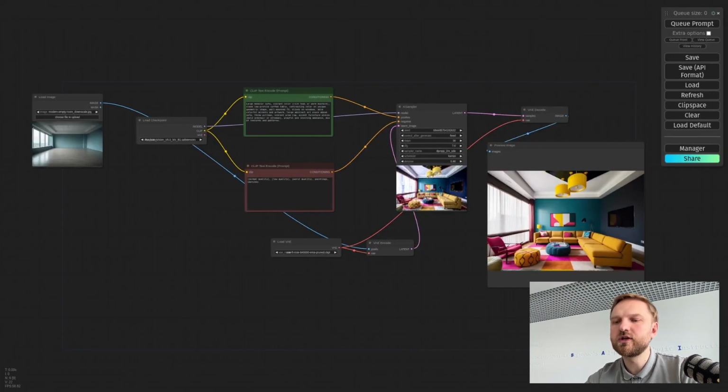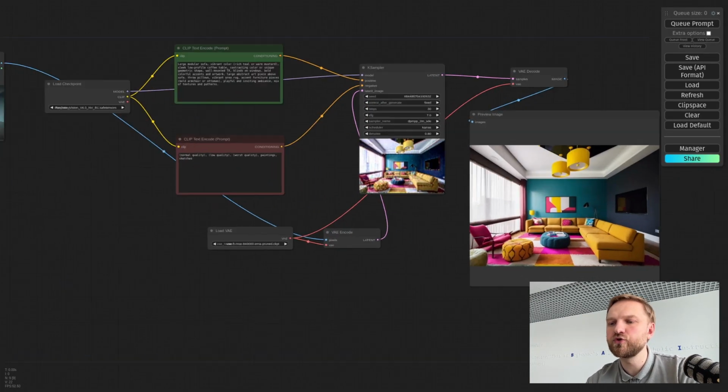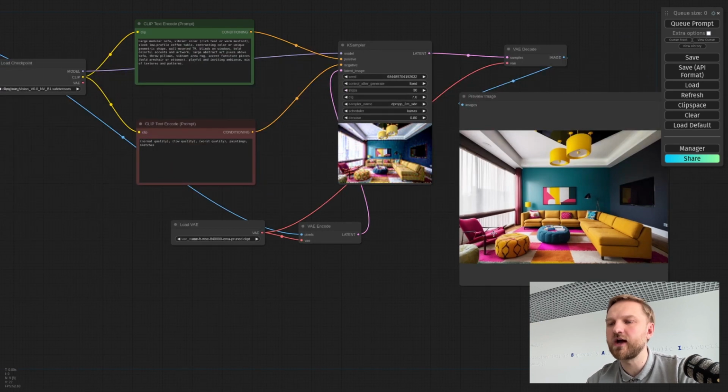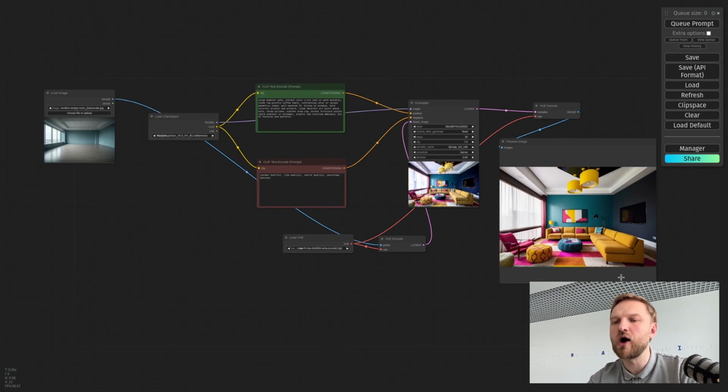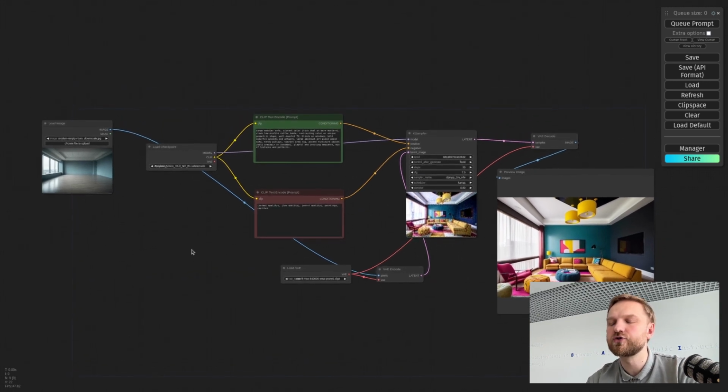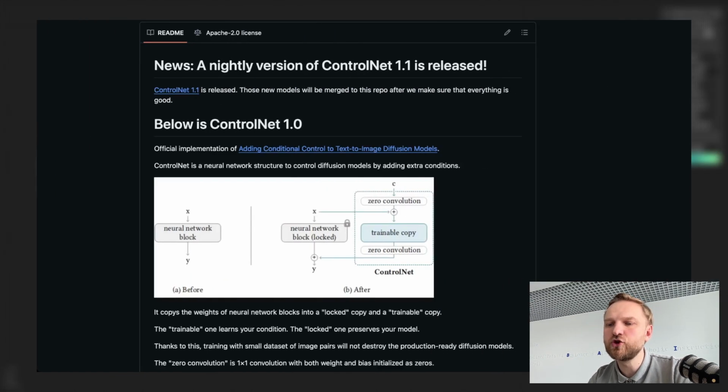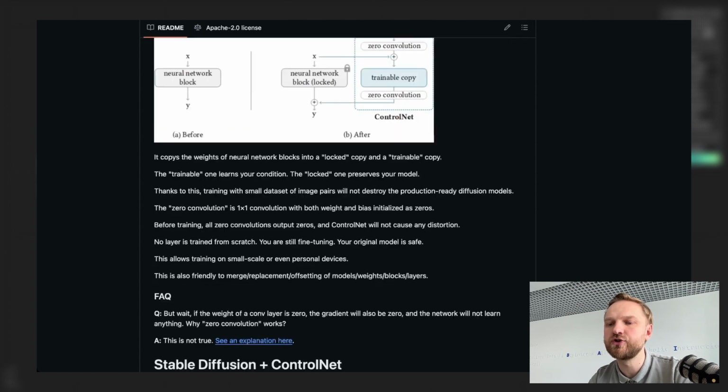Okay, as you can see, our workflow produced interior design based on our text prompt, which is good, but most probably not enough for us. We would like to condition our model to correspond to our empty room layout. This can be done by using the ControlNets. ControlNet is a neural network that controls image generation in stable diffusion by adding extra conditions.